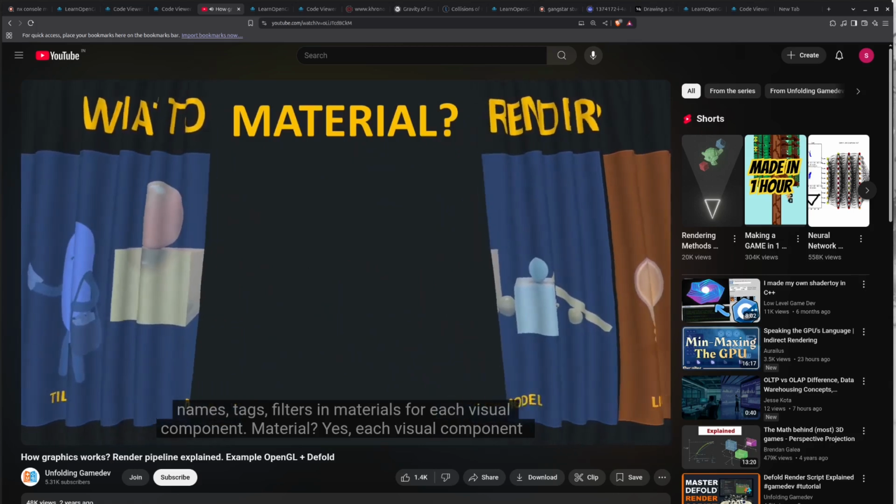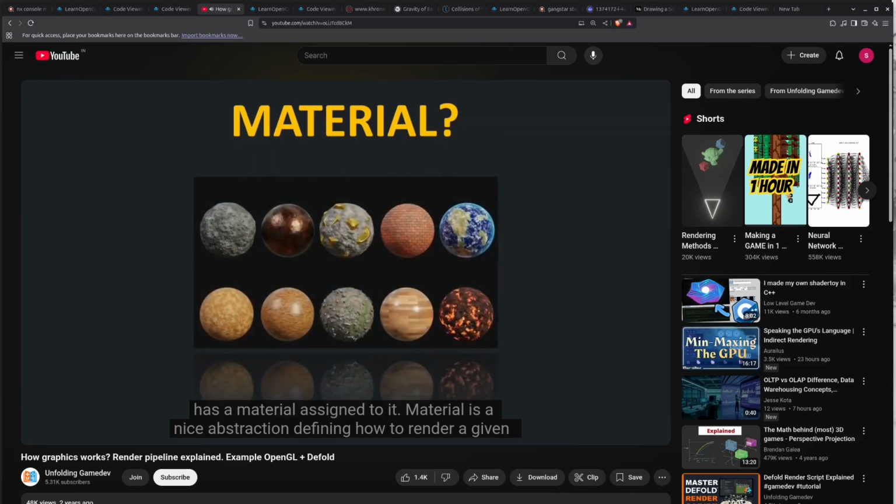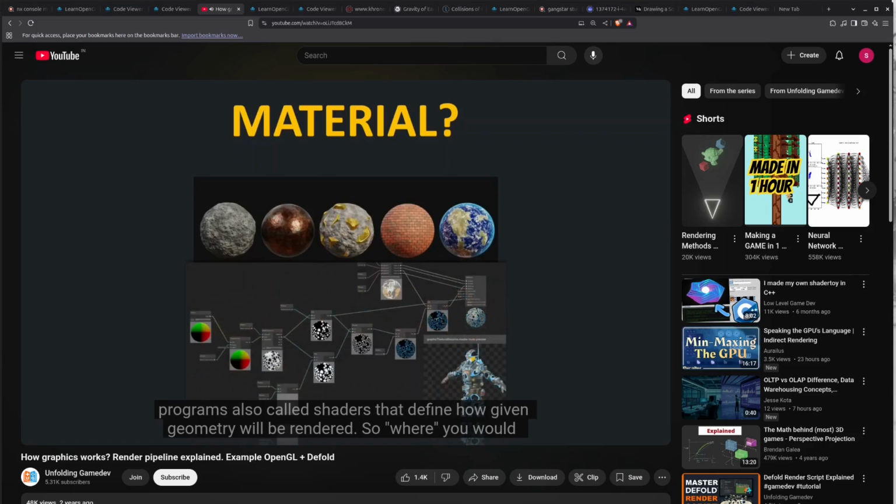Material? Yes, each visual component has a material assigned to it. Material is a nice abstraction defining how to render a given component and thus answering part of the question where to render. How? Because it defines special programs, also called shaders, that define how given geometry will be rendered.